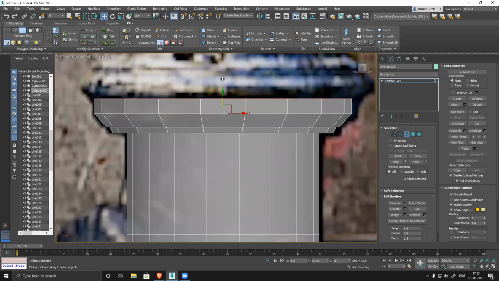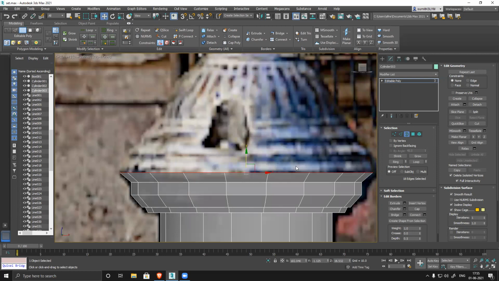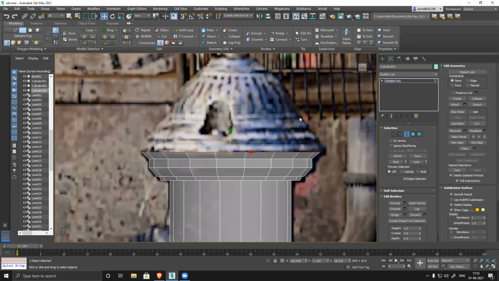X2. Move. And I can see all the shapes. Extrude.